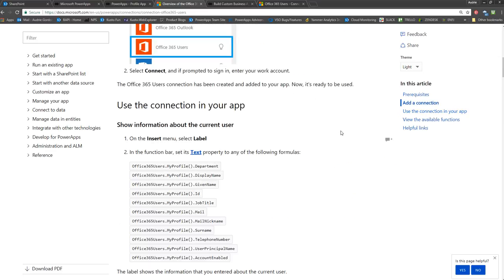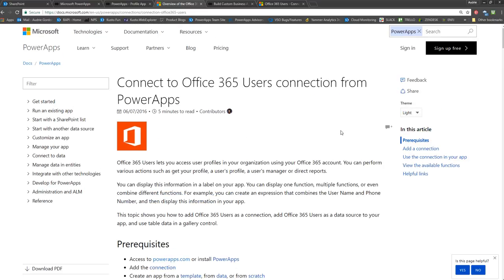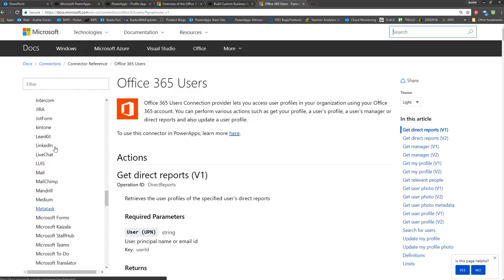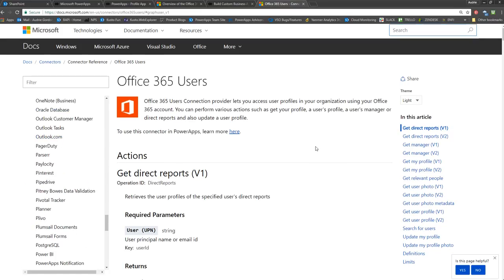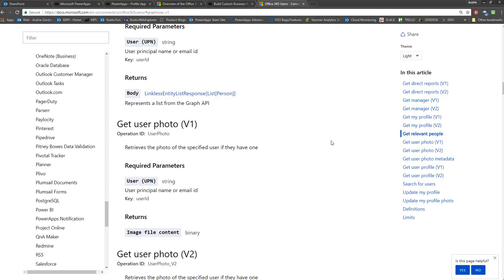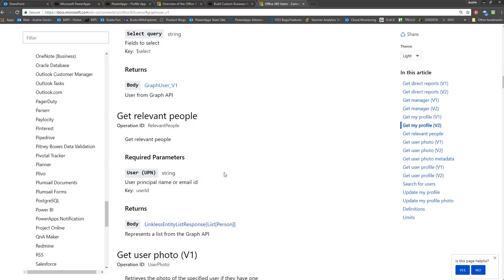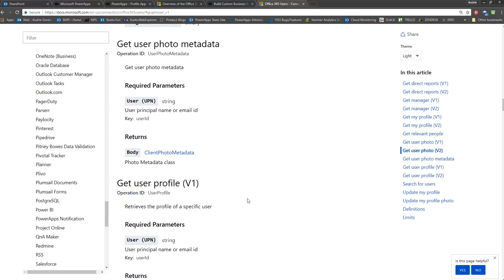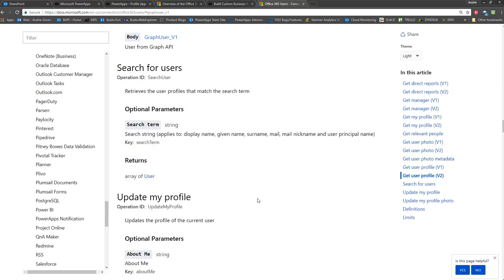In this particular video, we're going to go a little bit deeper into this document and learn about the profile properties for changing your photo. Okay, if you want to get details on this connector in general, then you go to our connector reference for Office 365 users. You'll see that all our connectors have a reference guide. In this page, you'll find all the possibilities for what you can do with Office 365 users. And this page actually has more than the page on the Power Apps community because it includes the relevant people and the user photo. And so you can even get user photo metadata and user profile information. So everything is documented here.